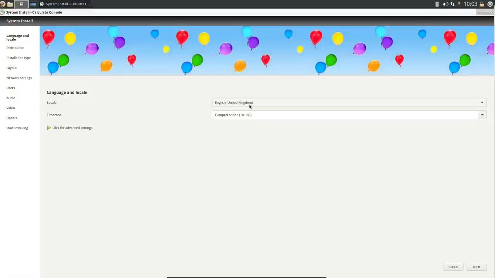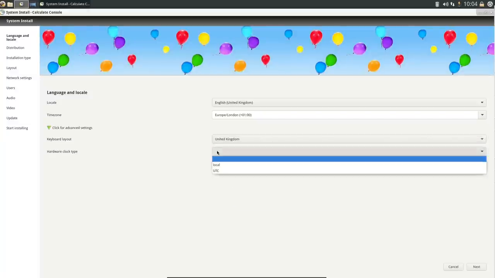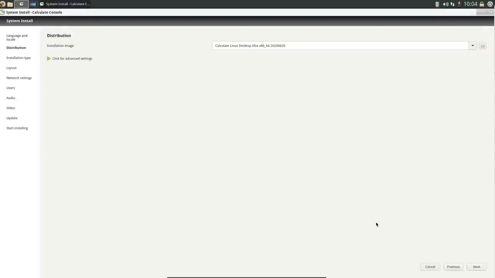We already have English United Kingdom set as default, so it's picked that up. And an option there to click for advanced settings. Keyboard layout, well, again, United Kingdom. Hardware clock type, let's just set that to UTC, and click Next. I have played with this a little bit before, and it's different to another installer, I have to say. So installation image. So XFCE, so it's already clicked it. Click for advanced settings. I don't know how necessary it is to click the advanced settings option each time, although it doesn't seem that responsive as far as that's concerned, but just takes a bit more time.